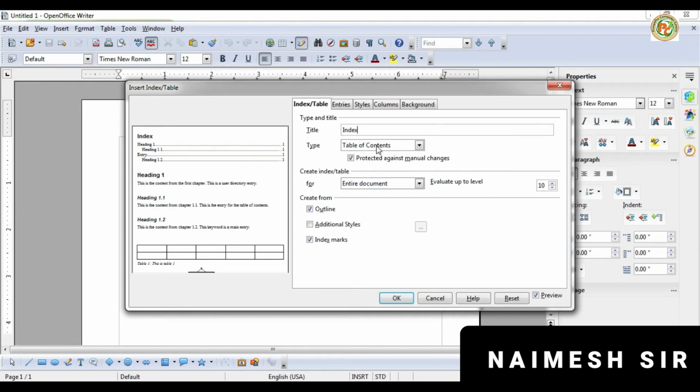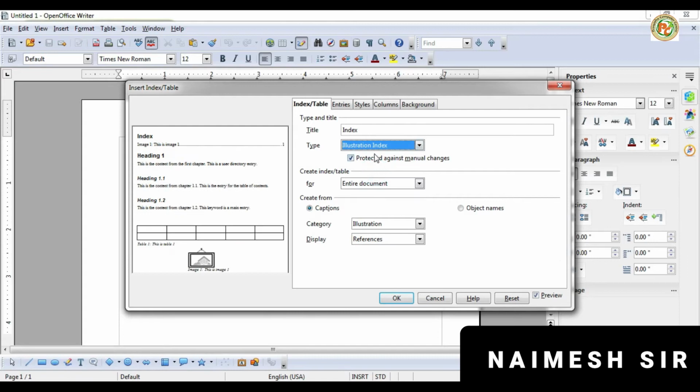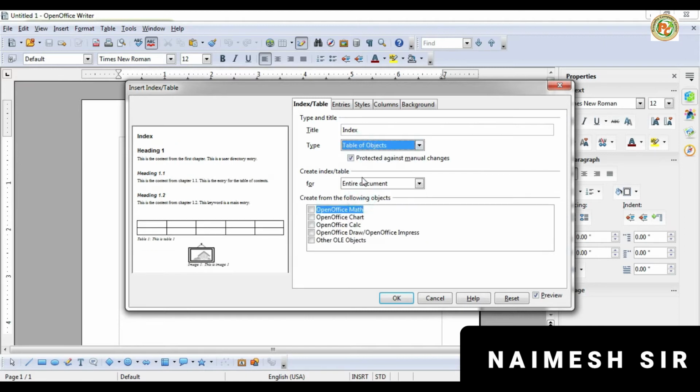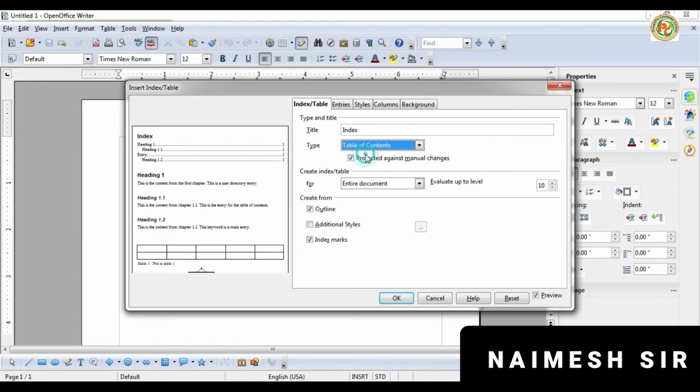If you want to change the table of contents to an alphabetical index like this, or an illustration index like this, you can change it as per your requirement. See, like this. But if you want to keep it as a table of contents, then we can keep it like this.